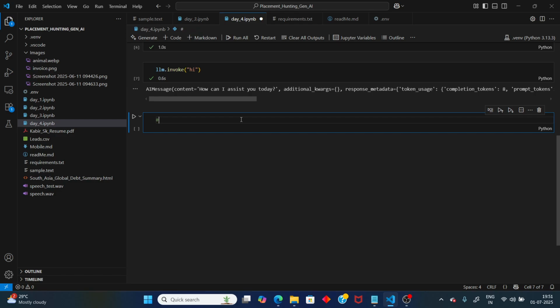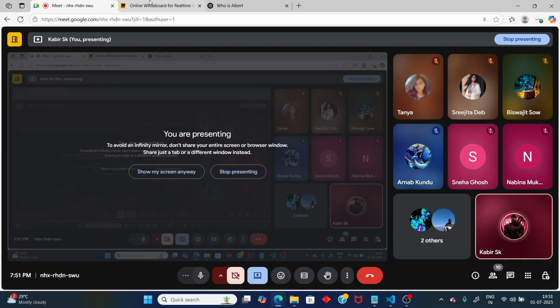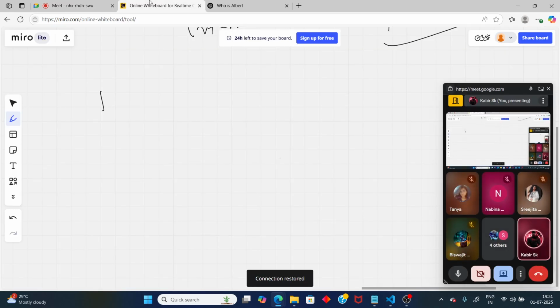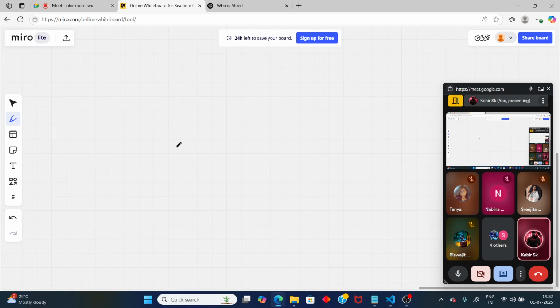Now structured output. First I'll show the comma separated output. It will be done in two or three ways. First I'll show the function way, then I'll show the normal way. Okay, the first is comma separated output. I'll give some topic. Okay, and I need concepts, like machine learning. Machine learning is a topic. I need 10 concepts of machine learning. What will be the 10 concepts of machine learning?